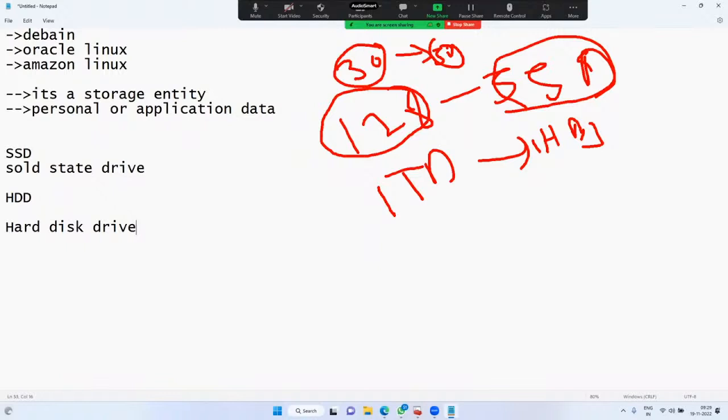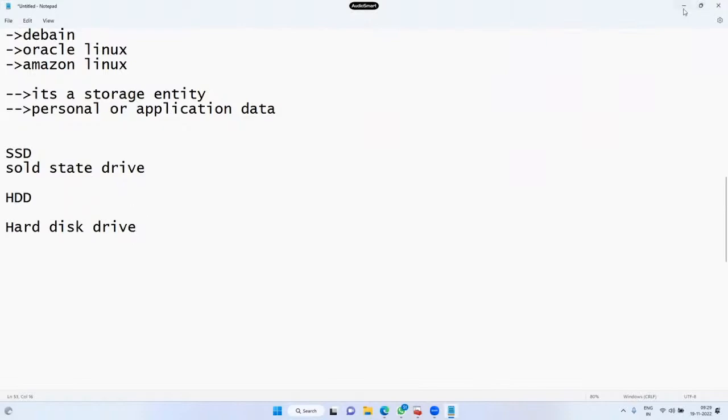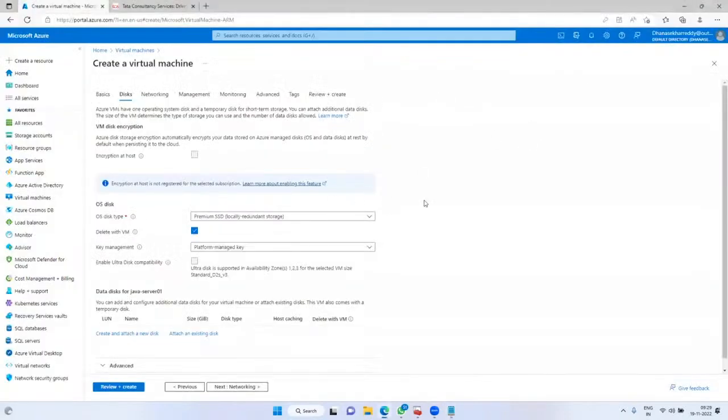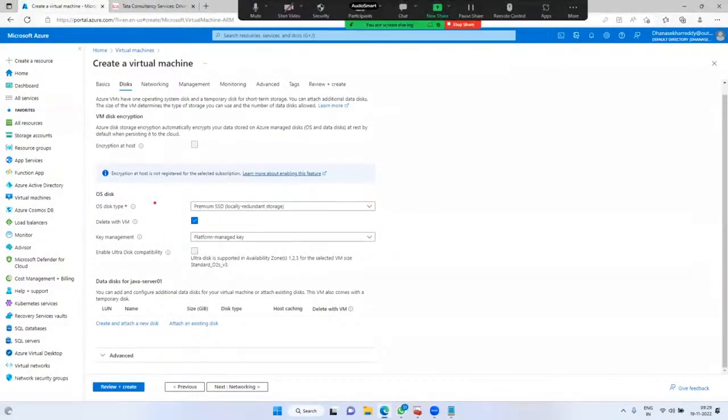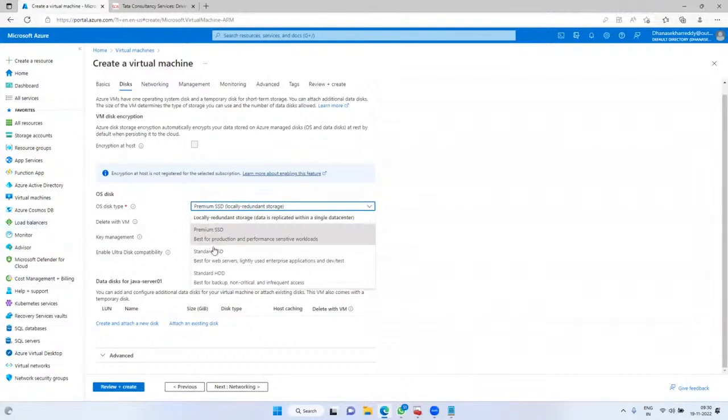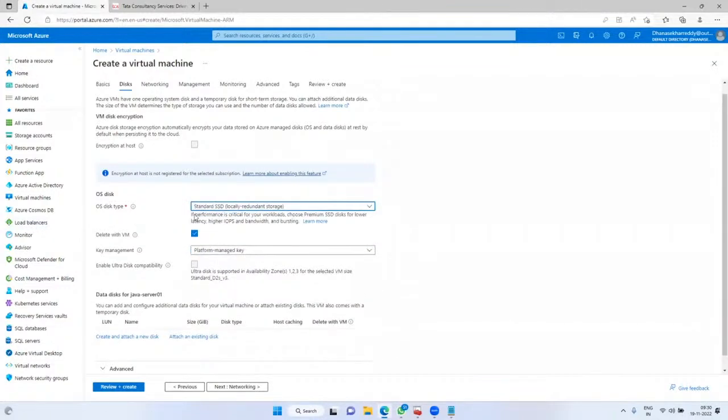Try it out. I am using Windows 11 only. You people try it out. Windows 11 is good. It's a successful product. Now here I am using SSD. SSD means solid state drive. So you are using it for a production or dev environment. This is the standard option.